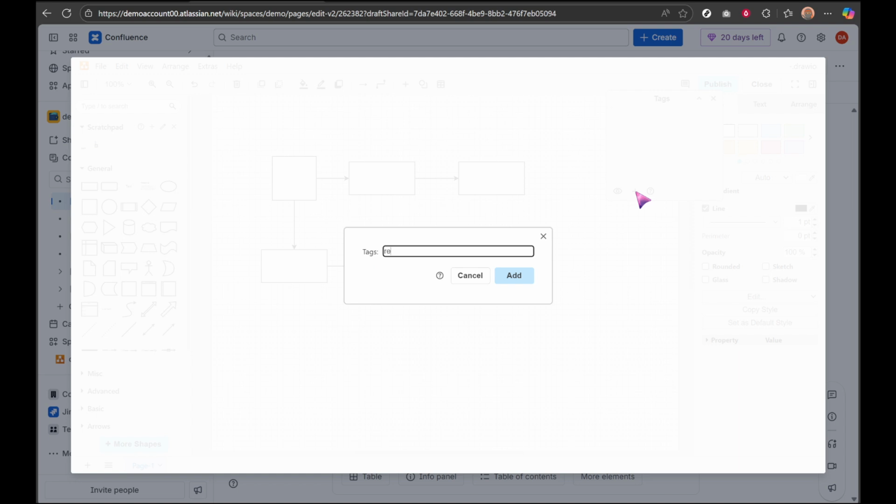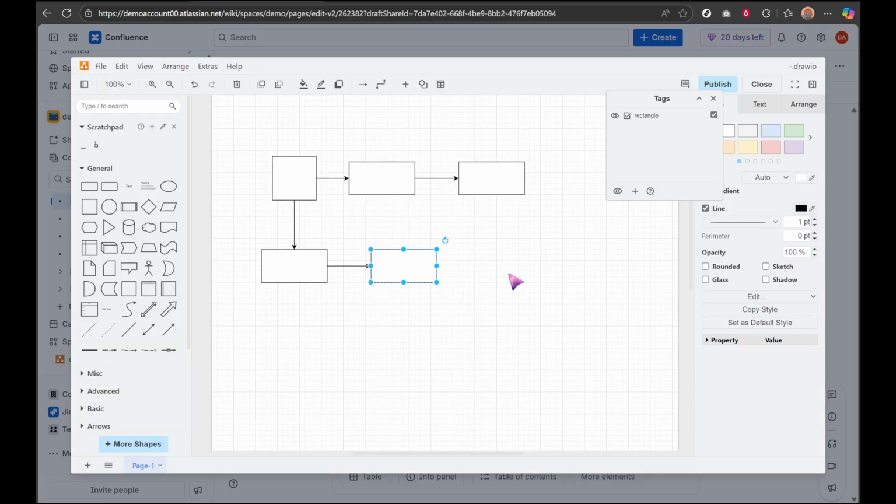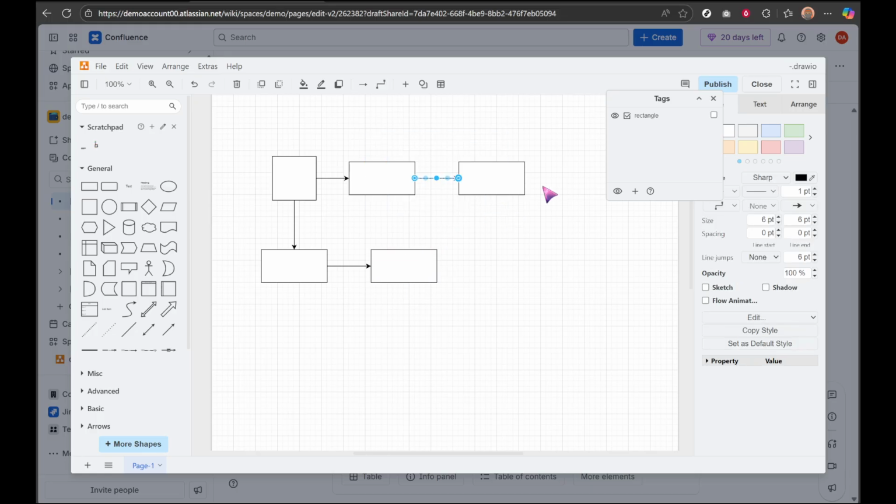To tag several shapes at once, select multiple shapes by holding Ctrl or Cmd as you click, or drag a selection box around them. Then use the tags dialog to apply the same tag. If the dialog shows a list, simply check the box next to the tag you want to assign to the current selection. This method is great for fast, bulk tagging and for maintaining a common tag vocabulary.